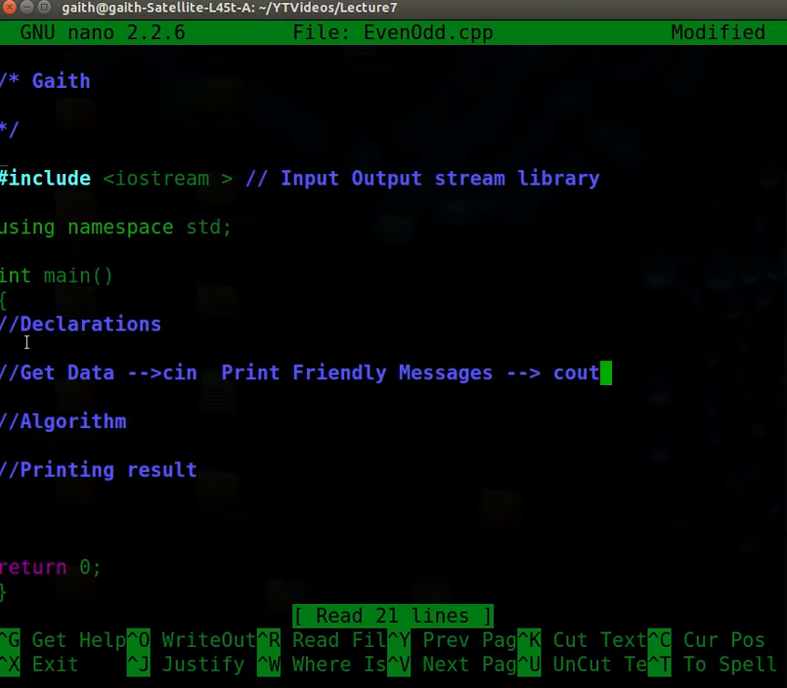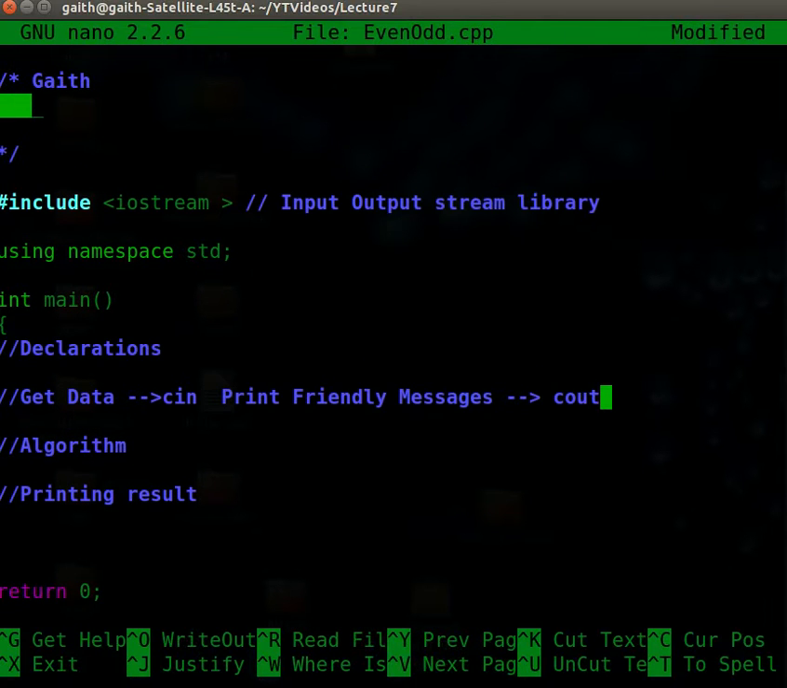And remember, I said it's really good to divide your program into four parts: your declarations, or your variables; your cins and couts to get the data and print useful messages; your algorithm; and finally printing your result, cout your result.